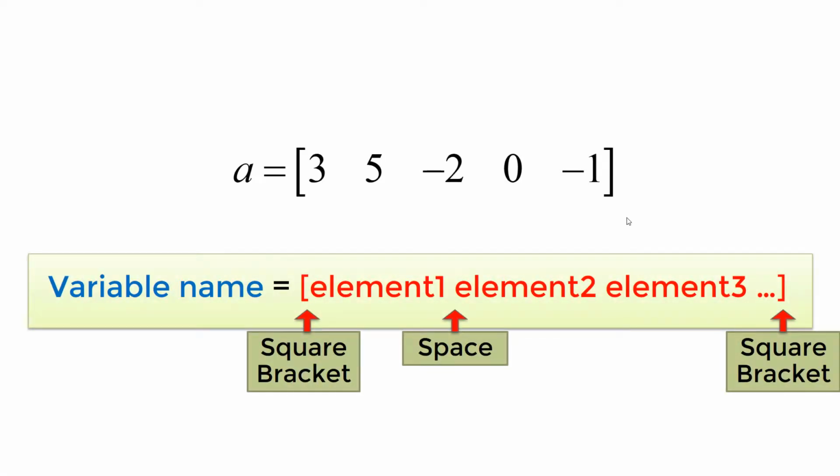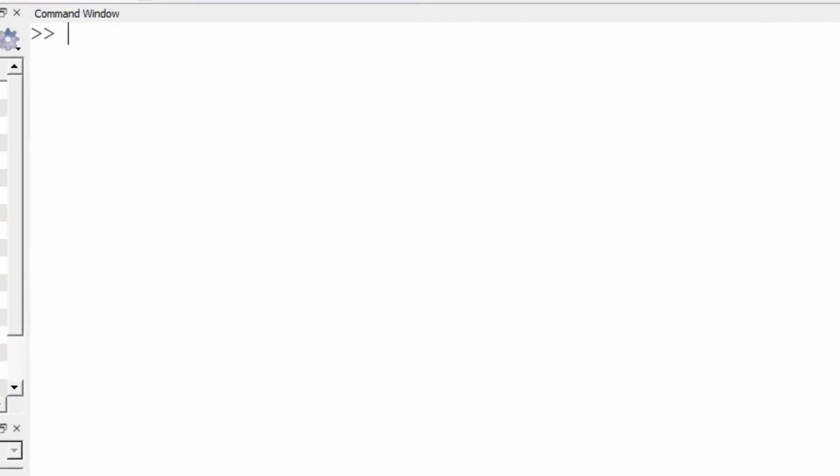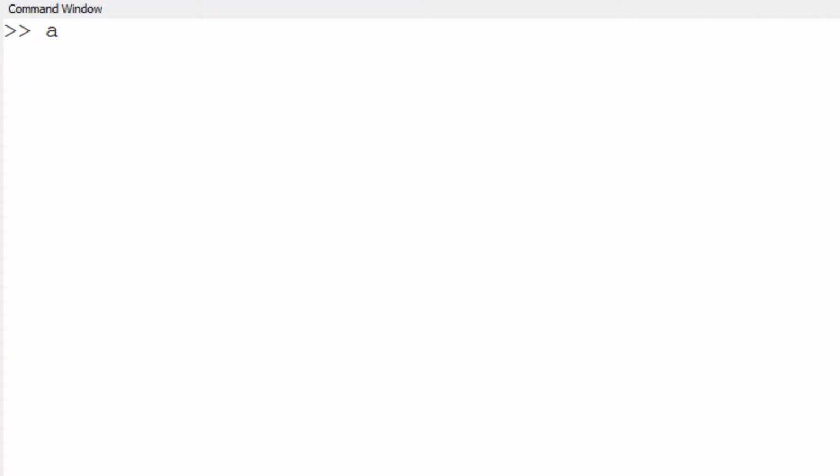I will show you how to build the following 1 by 5 row vector A. A simple way to build the row vector is to use square brackets, multiple elements, and space in between. In command window, you can type A as a vector or variable name, equal sign, square brackets, and type 3, 5, minus 2, 0, minus 1 with a space in between. If successful, it shows only elements with the variable name A without square brackets below. This approach is straightforward and works best if there are no patterns among the elements.